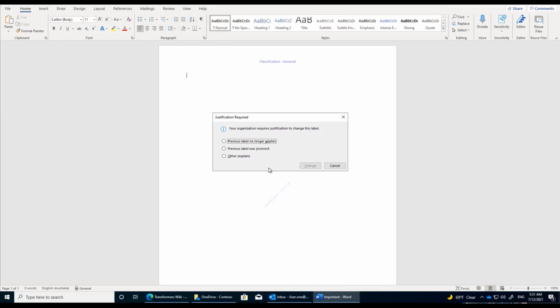And then as part of the policy that Maca just set up as well, I have to provide the justification. I can say previous label no longer applies, or other. I can say, because I want to. Obviously, this is not a valid justification. However, we have to accept, I'm part of the team now.